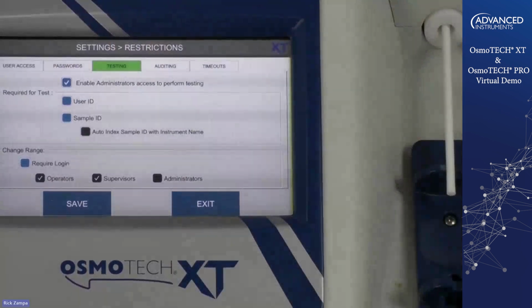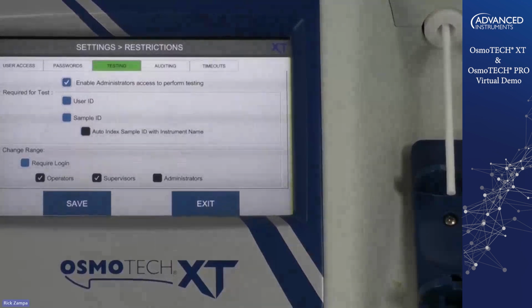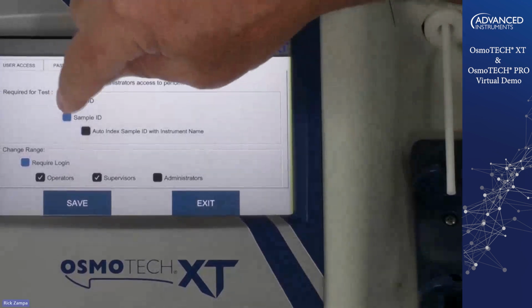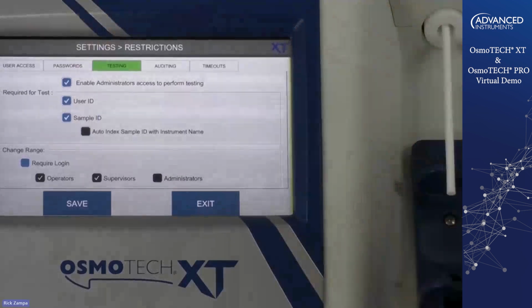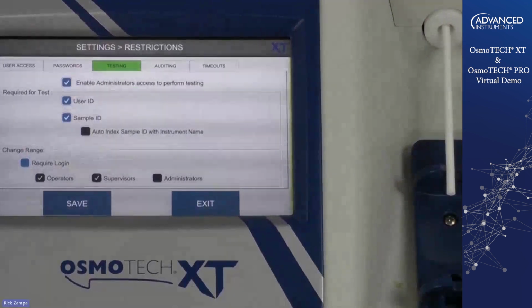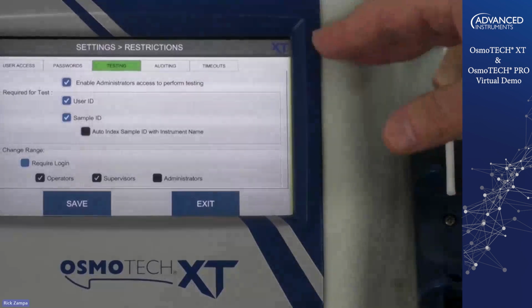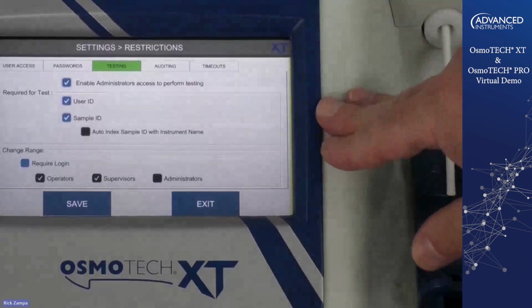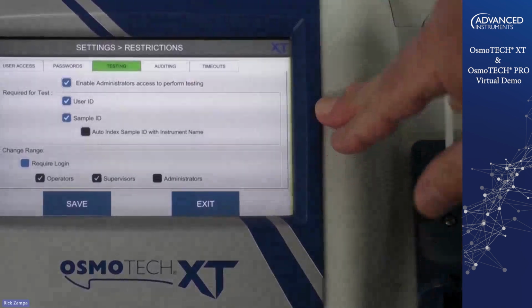And as I said, I had this set up in its most basic format when I started the instrument up. So what I'm going to do now is turn on the user ID and sample ID so you can see the difference in the instrument once we go back to the main menu. So now if I run a test on this instrument, it's going to require me to log in, and it's going to require me to put a sample ID in.